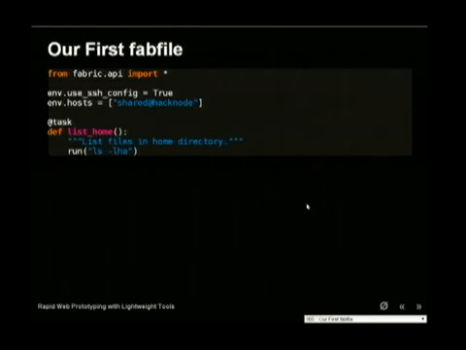So when you create a fab file, which is this file here, basically what you're doing is defining functions which correspond to tasks that are going to run on remote servers. And so in this case, this little fab file, which is pretty simple, basically does the task list home. And what it does is run the Unix command ls -lha on the remote server.